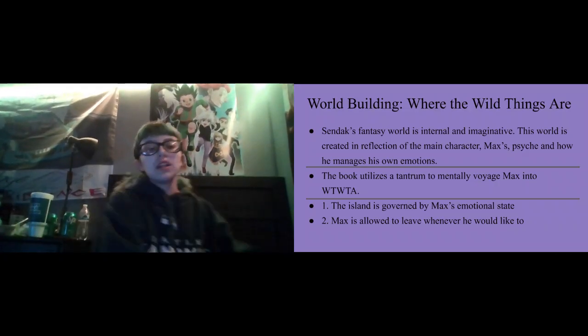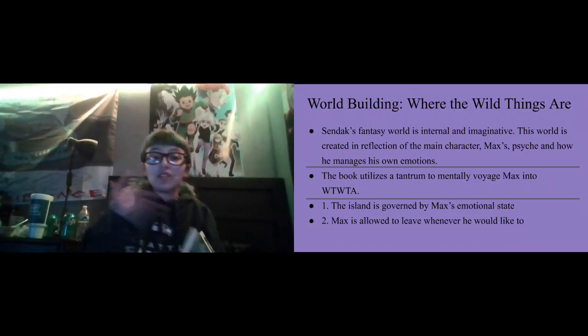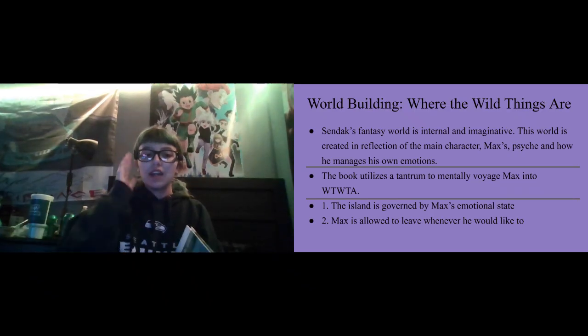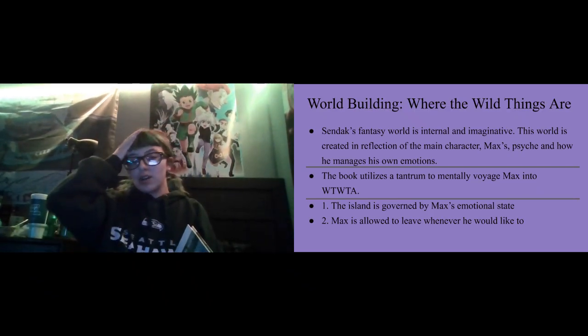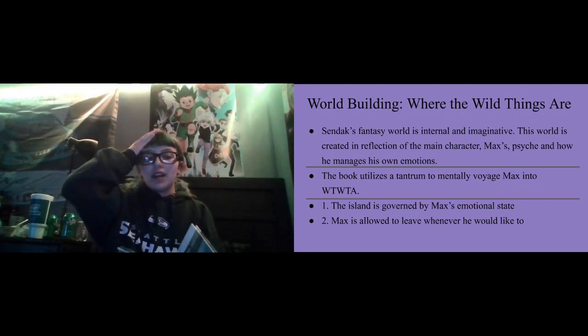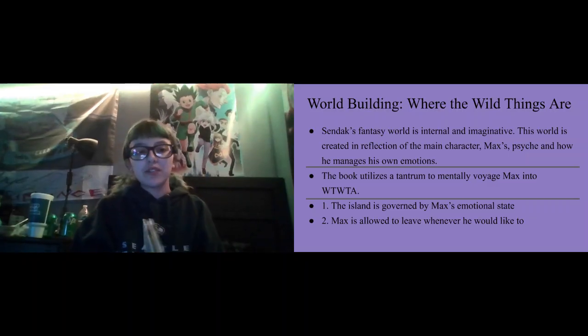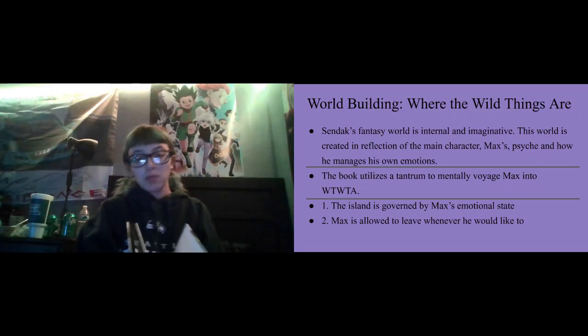Now, world building in Where the Wild Things Are. The fantasy world is internal and imaginative. In contrast to Jumanji, this fantasy world is inside of Max's mind, and it's imaginary, within his psyche. The world is created in reflection of the main character Max's psyche and how he manages his own emotions.